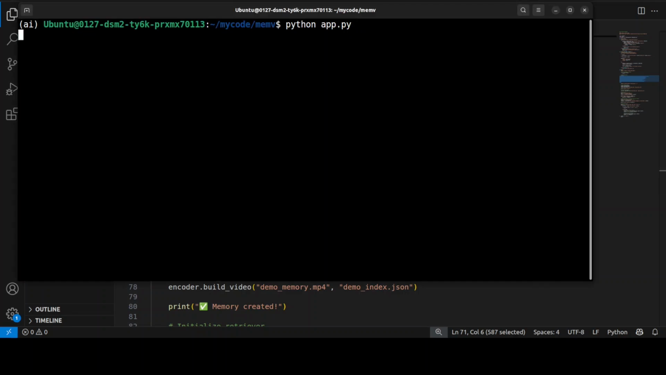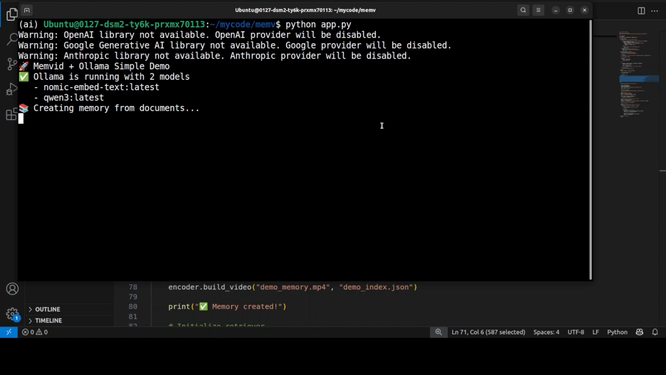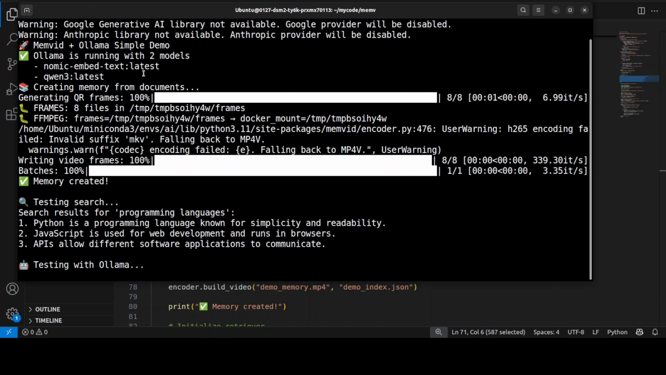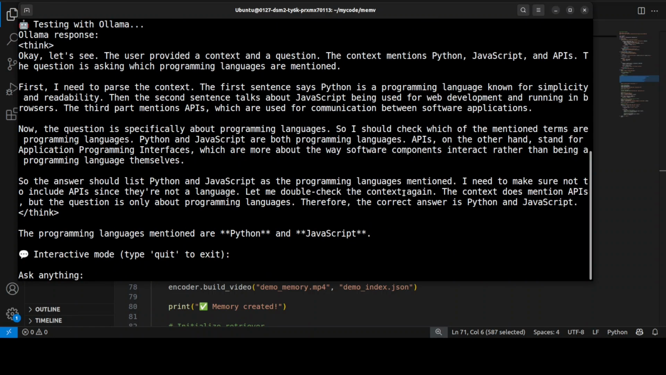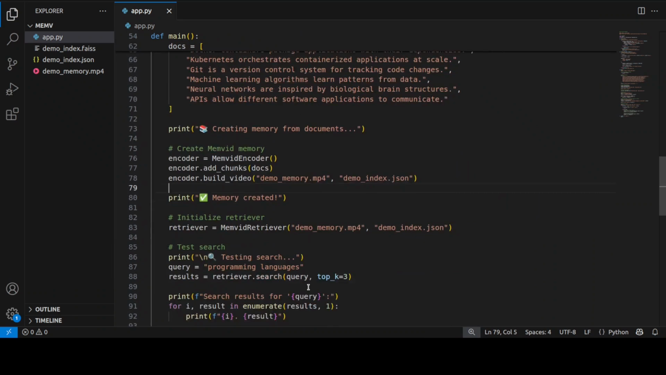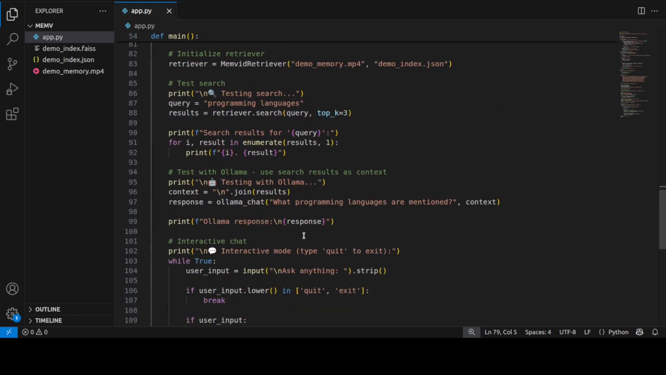Let's run this. It is going to initialize some of the internal stuff. There you go. So I'm not using OpenAI. I'm using Nomic and Qwen3. It has converted. So I just gave it one question initially. If you go down in the code, it has this, what programming languages are mentioned.